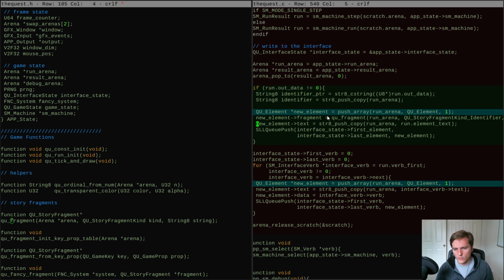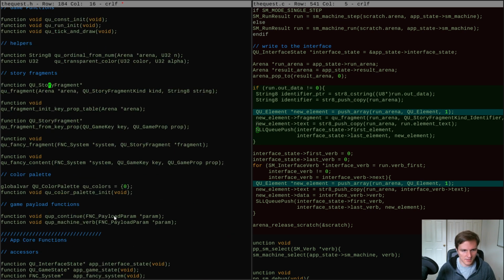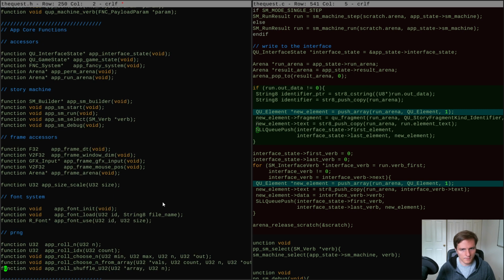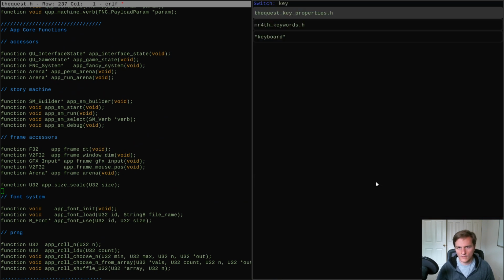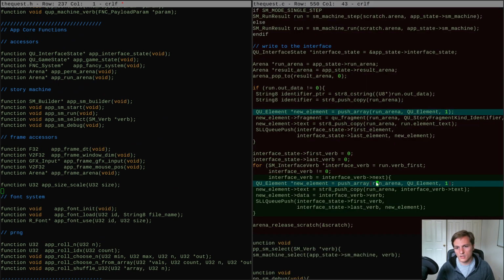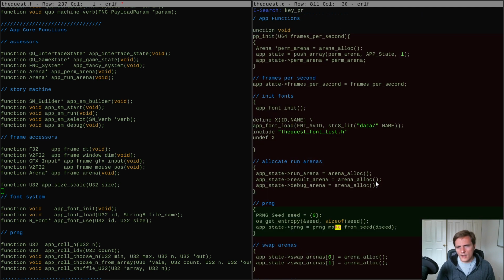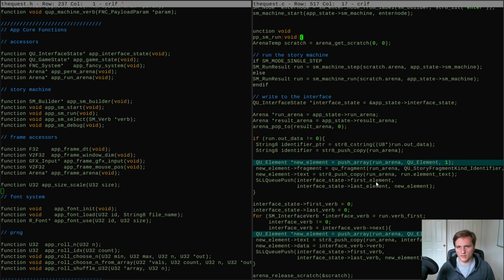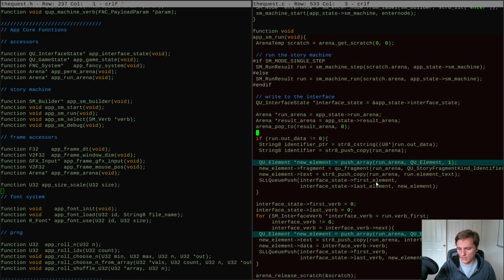Now that's not the best way I could do it, because I also know that I have all of these story fragments sitting in a list somewhere. Wait, do I have that? Yes, because I have the key properties. Well, I guess that doesn't work. Yeah, I mean, what I'm doing works, but the way I was thinking of making it better actually doesn't work.